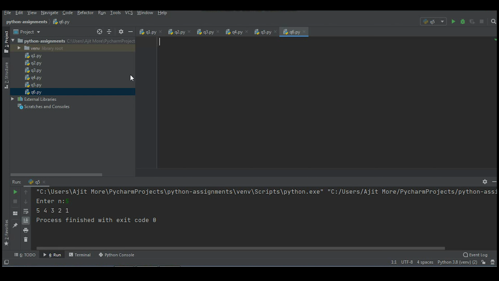Now the question is, we have to accept one number and we have to check whether the number is positive, negative or 0. So as I already stated, it's a basic mathematical concept. If your n is greater than 0, then obviously it is positive. If you want, you can display it in this manner: n comma is positive.